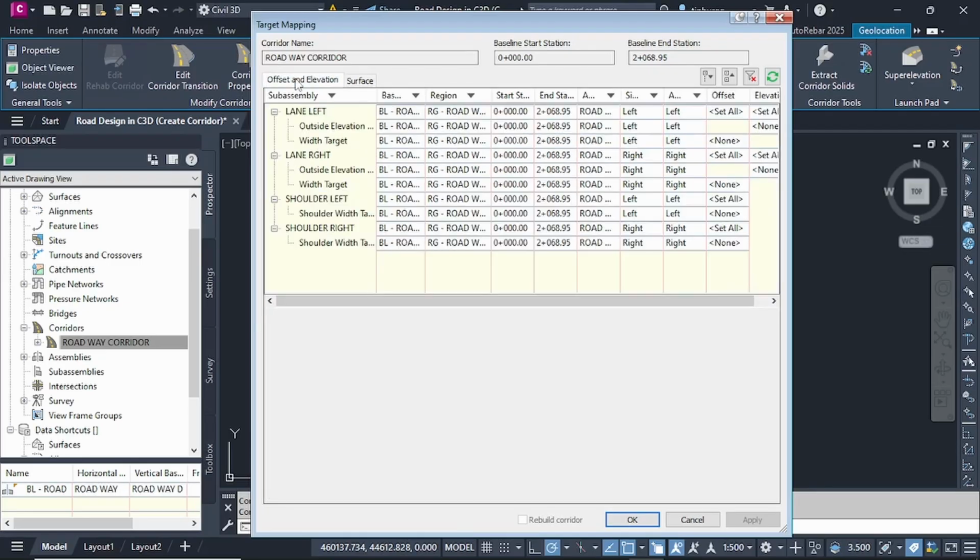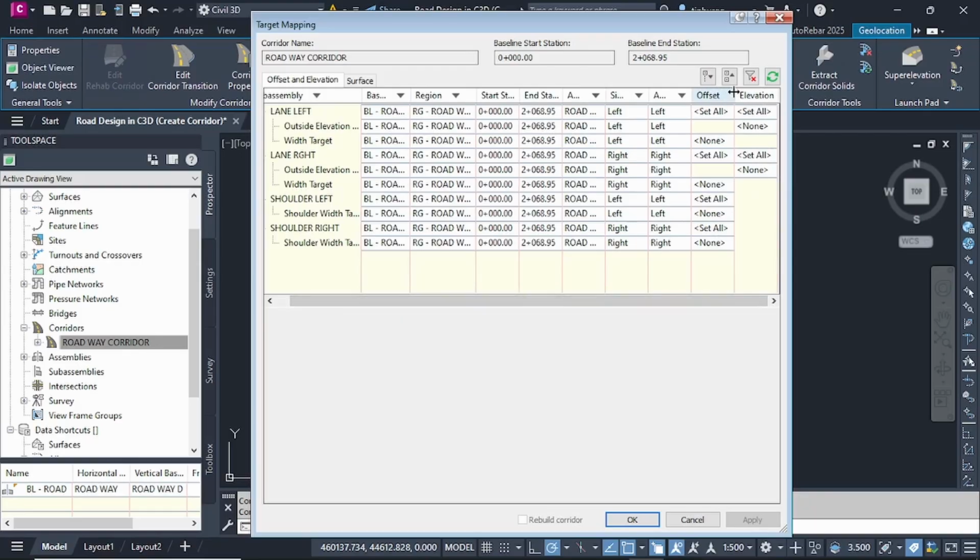Then we go back to the offset and elevation targets. We have the offset targets, and then we have the elevation targets. In this tutorial, we are only going to talk about the offset targets. We are not going to talk about the elevation targets. So let us change the offset targets.